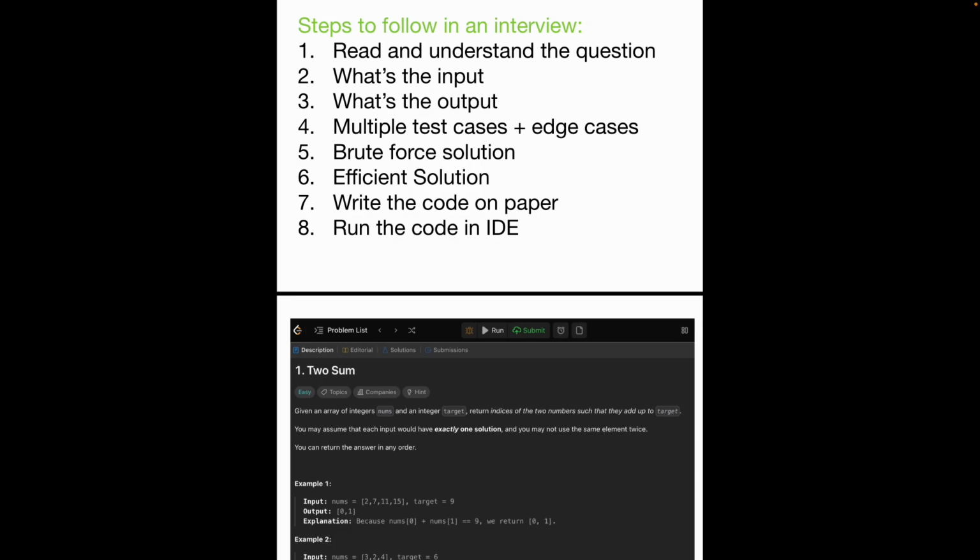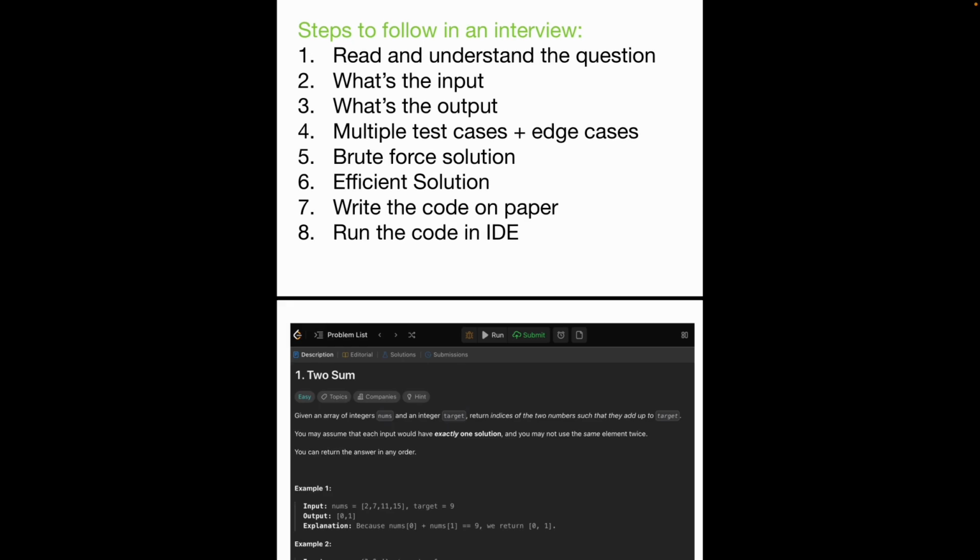Before I dive deep into the question, I would like to give a run through of these 8 steps that I like to follow for each interview question. These 8 steps are basically a good way to go through an interview question so that the interviewer is satisfied and you have a clear communication with the interviewer. So the first step is always read and understand the question as clearly as possible and try to understand any edge cases you have there.